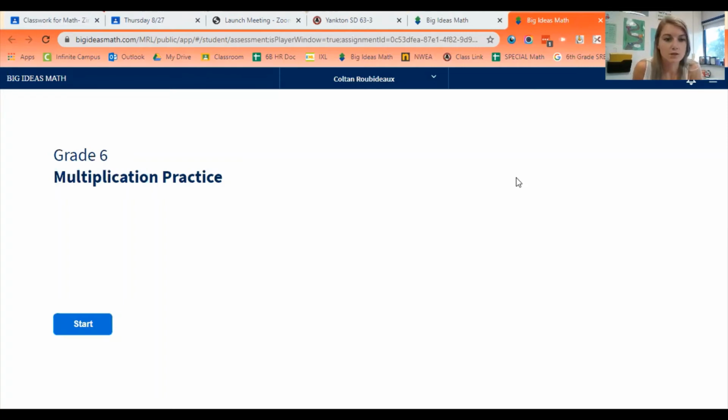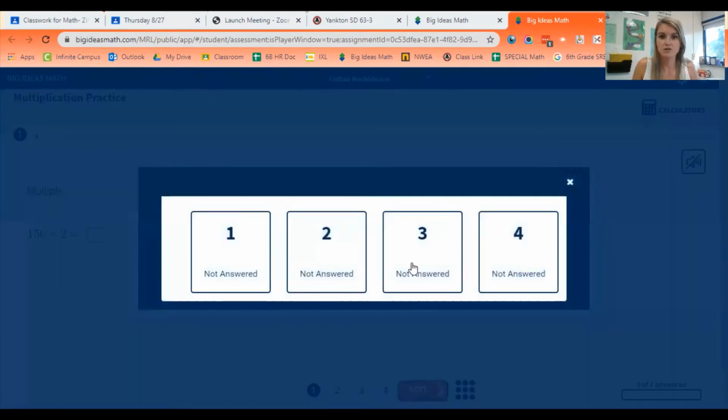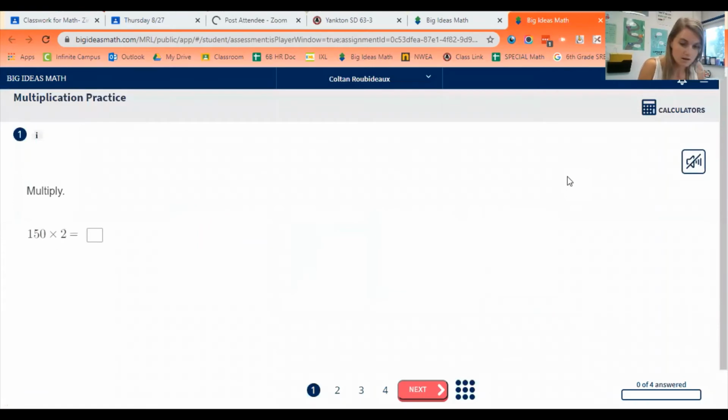All right, it looks like we're loaded. So I'm going to go ahead and hit start. Here's my first problem. It says multiply 150 times 2. Let's look and see what other kinds of information is on this page before we solve the math problem. Looks like we've got 4 questions, 0 of 4 answered. Yep, 1, 2, 3, 4. They are not answered yet, so as we answer them, that will fill in.